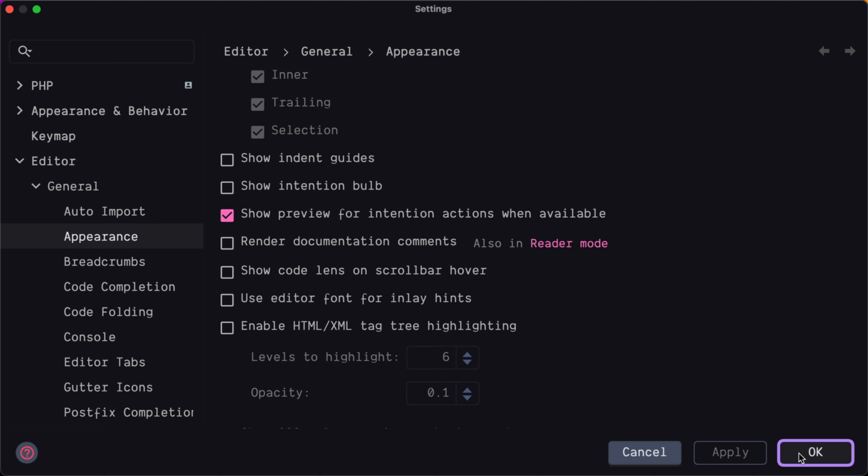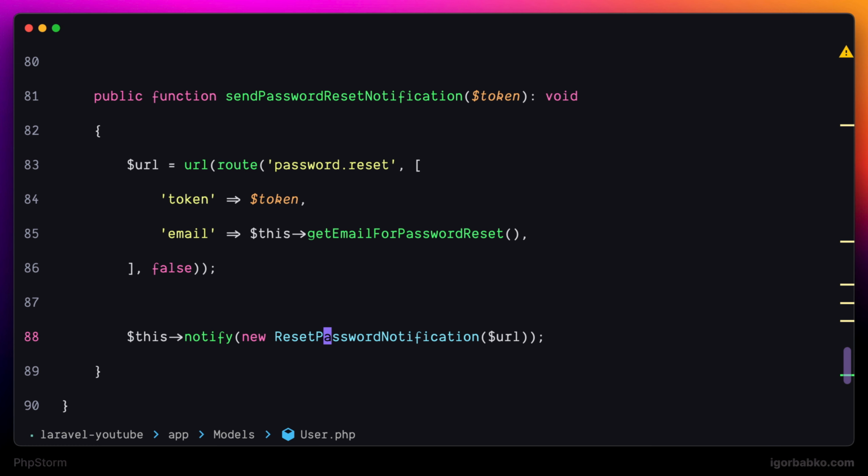So in this lesson we have seen different ways of how we can show all kinds of helpful pop-ups with hints in the source code. We will continue in the next one.